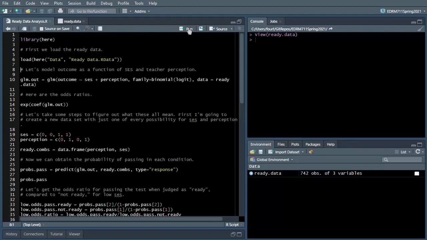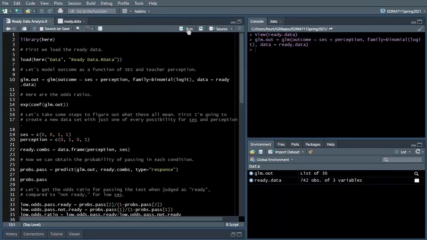Let's go ahead and get this. And now let's look at the odds ratios. Remember that to get the odds ratios, all you have to do is take e raised to the power of the coefficients. So there are the odds ratios. Let's take some steps to figure out what these odds ratios all mean, and you'll see they have a very ready interpretation. First, to show you how this works, I'm going to create a new data set with one of every possibility for SES and perception.